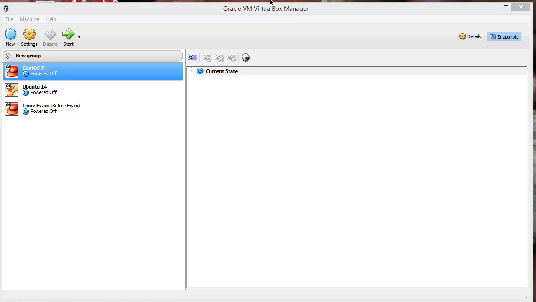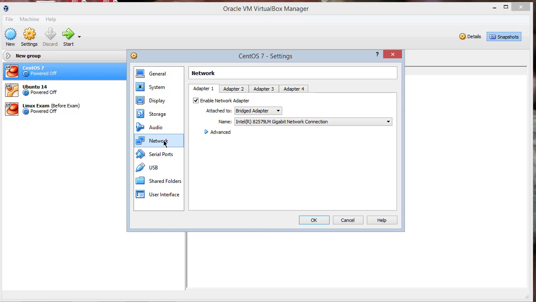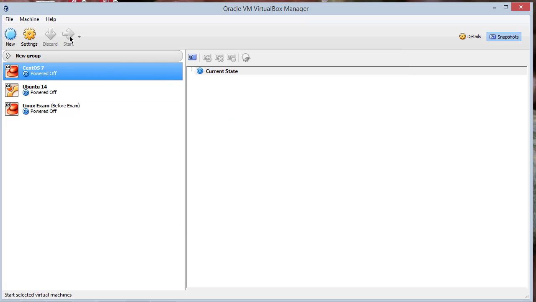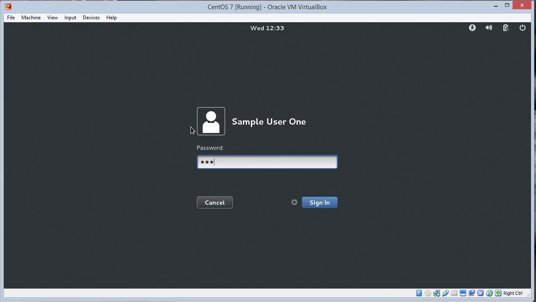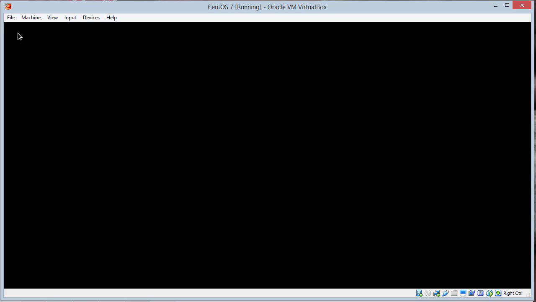Project 13-4 covers setting up a web server. We're going to do our CentOS 7 virtual machine. Double check and make sure the adapter is set to bridged, and start your CentOS. Once CentOS starts, you'll need to get to a command shell. You can press Control-Alt-F2 or open a command shell in the graphical interface and log in as root.